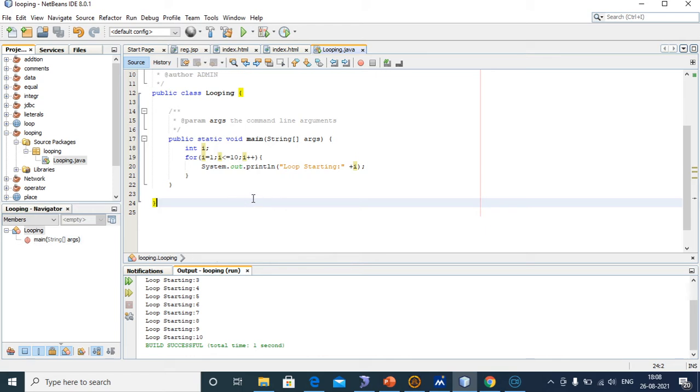Next, the while loop. What is meant by a while loop? A while loop means the condition is given, and the body of the loop executes until the condition is false. We will see the example.